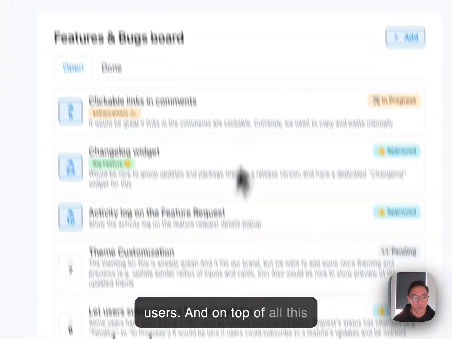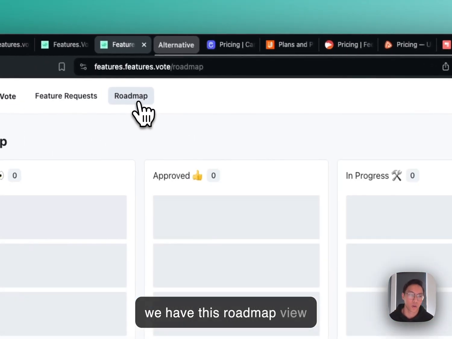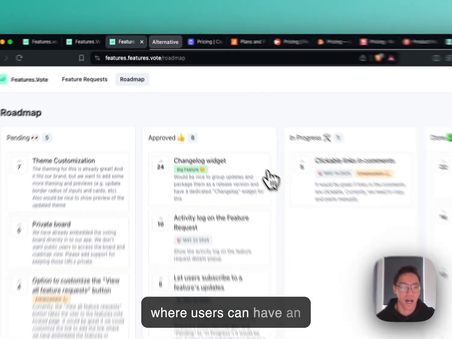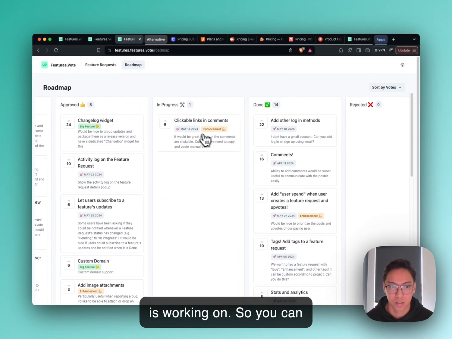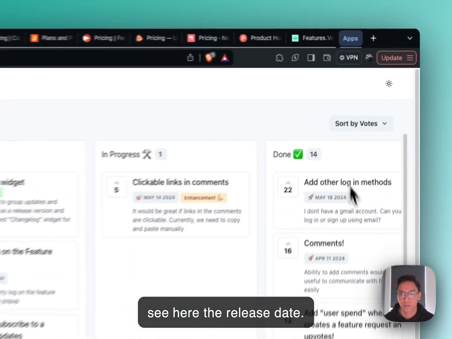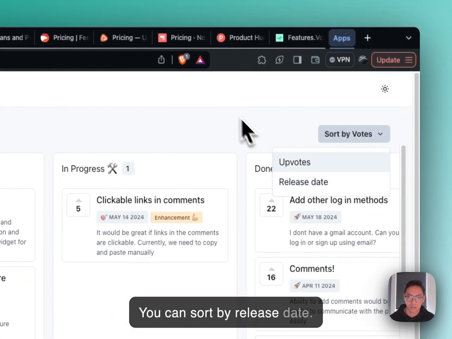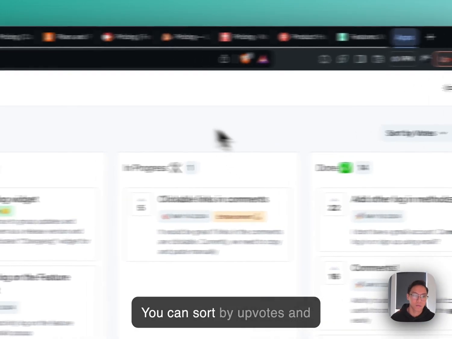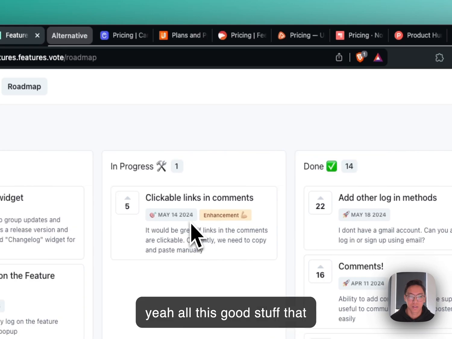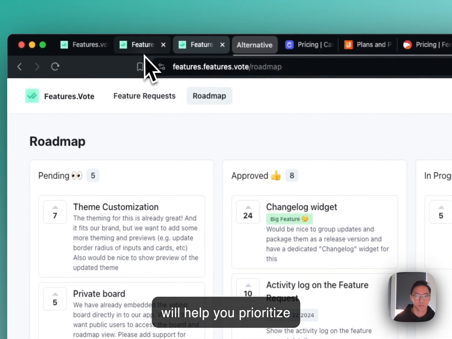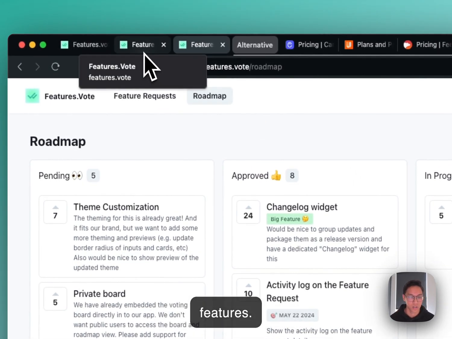And on top of all this, we have this roadmap view where users can have an overview of what the product is working on. So you can see here the release date. You can sort by release date. You can sort by upvotes. And yeah, all this good stuff that will help you prioritize features.